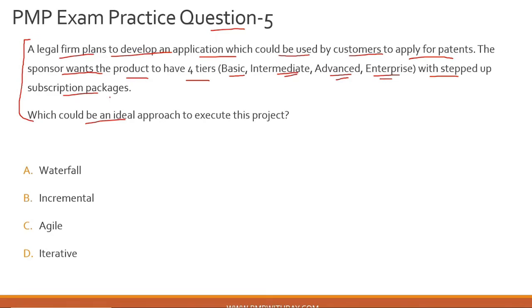Okay, and these will be like subscription packages. We can assume that it will be monthly subscription packages. Okay, so which could be an ideal approach to execute this project?